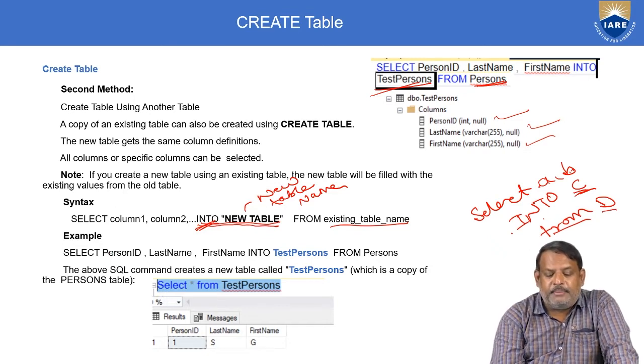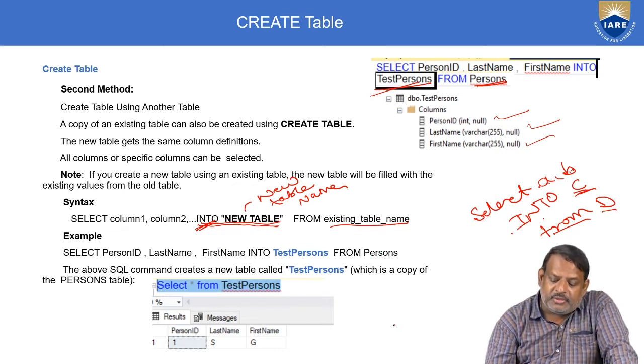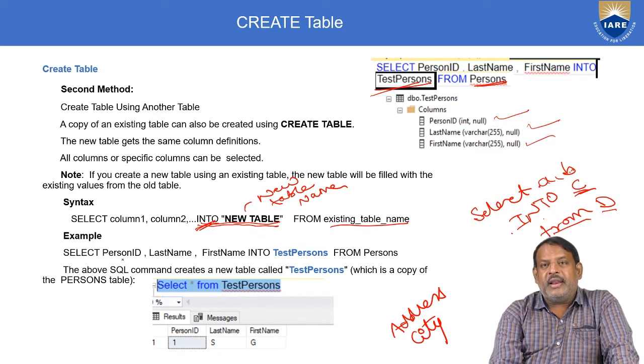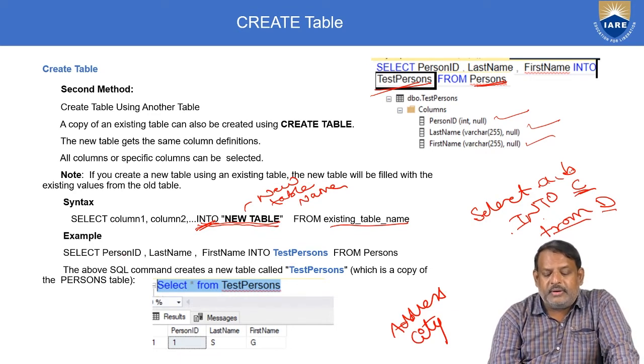So, for example, select person ID, last name and first name. Your persons table also has other columns. Apart from these 3 columns, it also has address and city. So I am saying select person ID, last name, first name into test persons from persons.